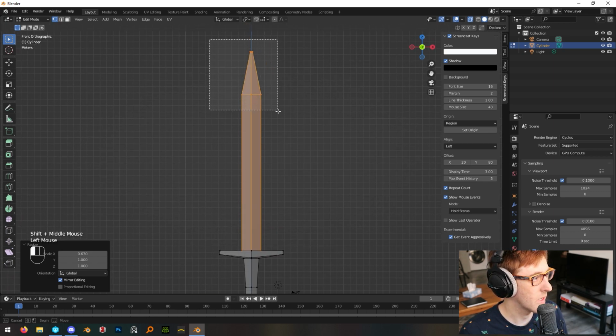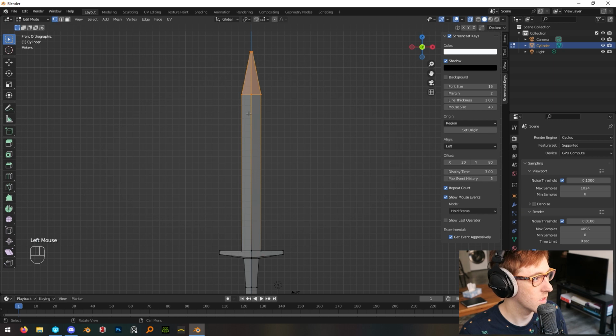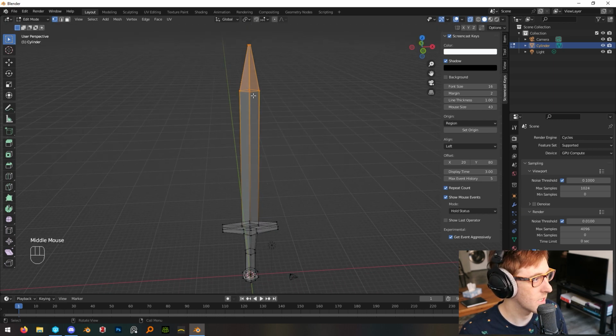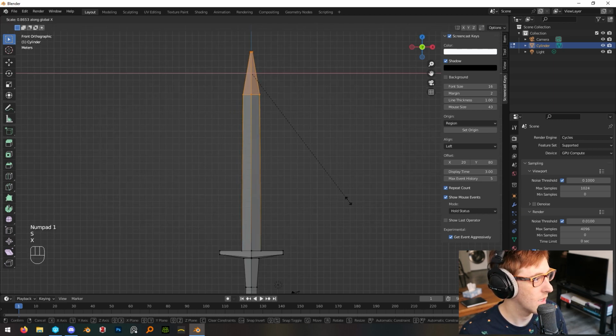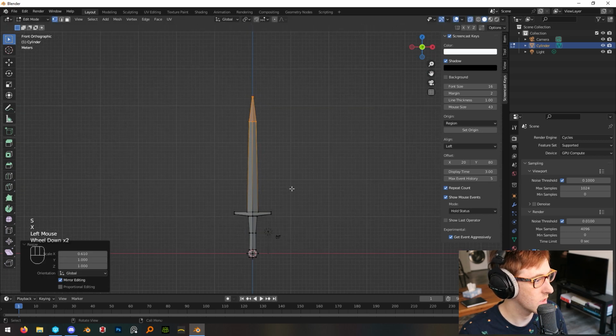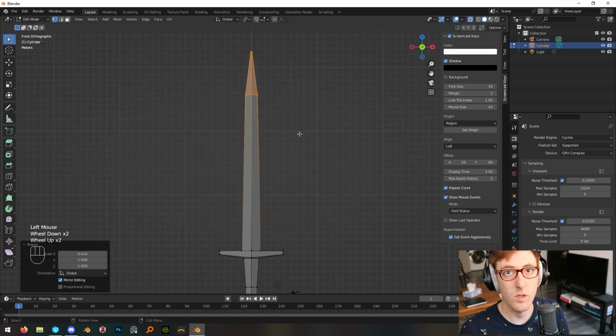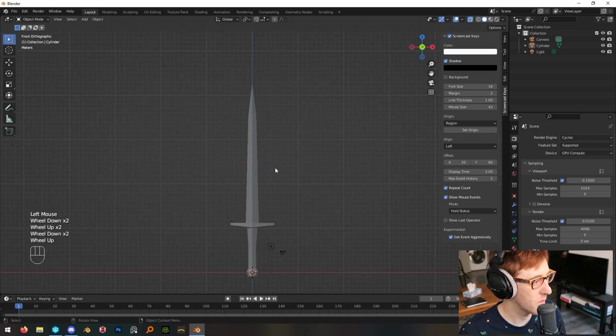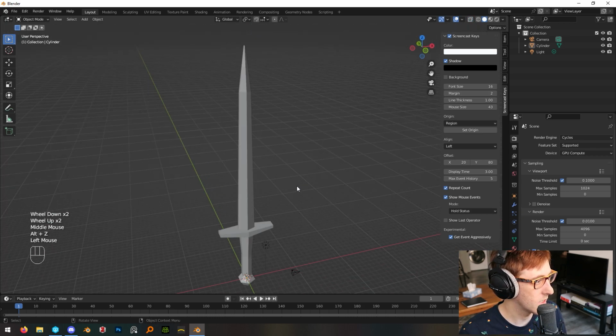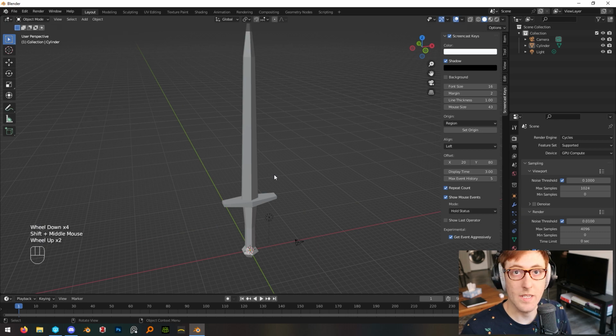And then for this top here, I'm going to select this, so I no longer have the bottom selected, just this top piece, and again SX to scale it down so that the blade gets a little bit more narrow towards the top. And we can hit Tab to come out of edit mode, and Alt-Z to come out of wireframe. So that's the base for our sword.